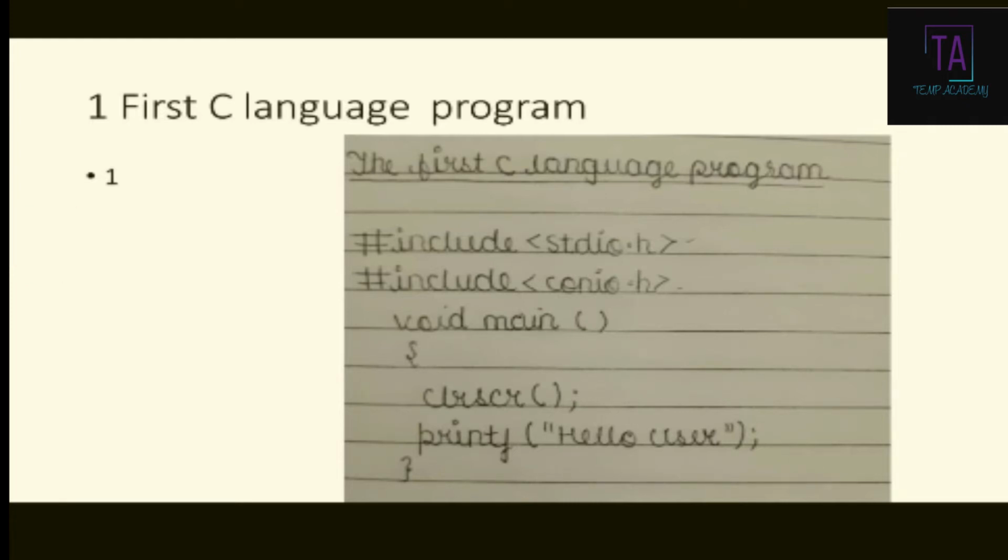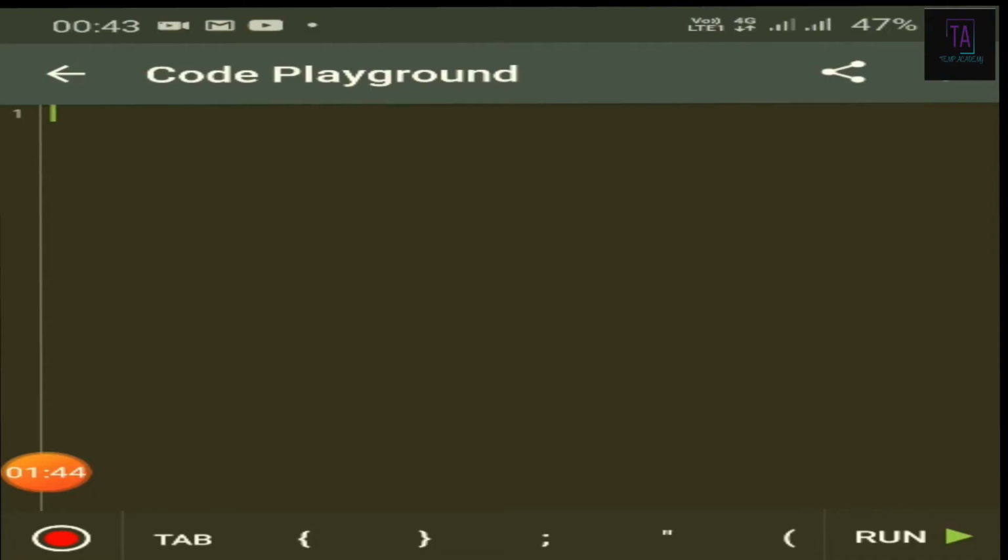Now we will see. Now we will write our first program here. This is an IDE, an online IDE. You can use other IDEs like Turbo C, Code Blocks. I want to tell one thing, that Turbo C is an IDE which is developed by Borland company, and the full form of IDE is Integrated Development Environment. Now I will start coding.